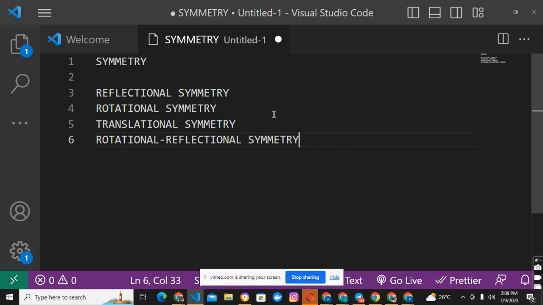So overall, symmetry represents a fundamental principle of order and balance, and its presence can be observed in numerous aspects of our surroundings. It provides a framework for understanding and appreciating the harmony and structure found in the world around us. So, without having so much verbosity and jargon.